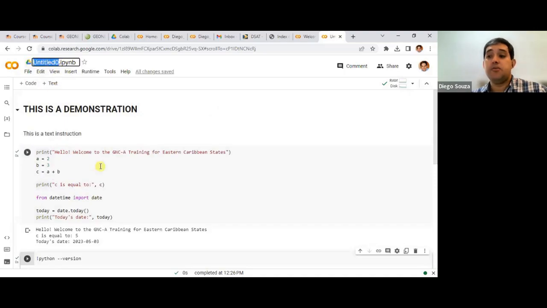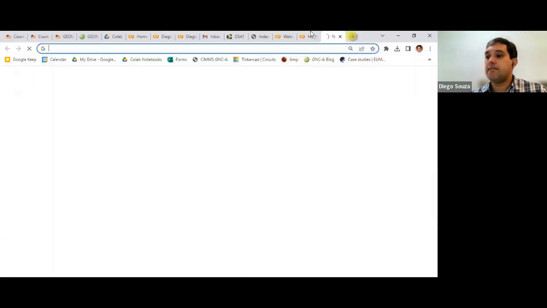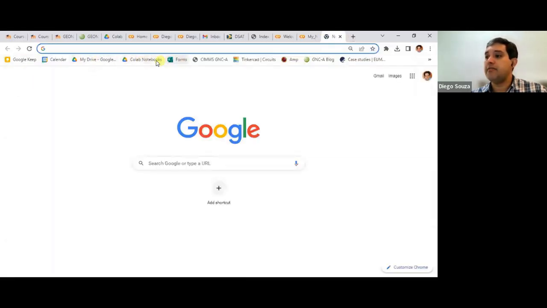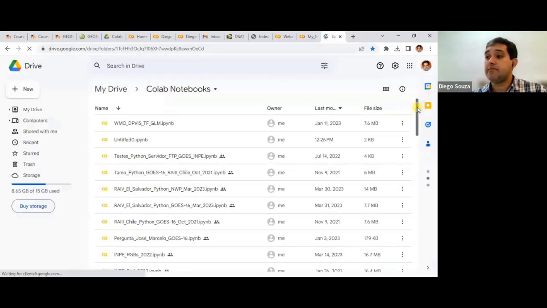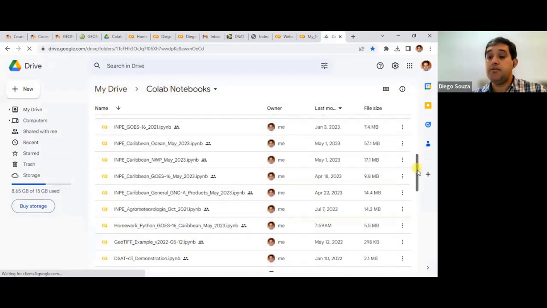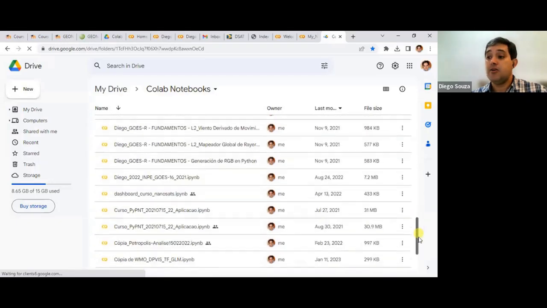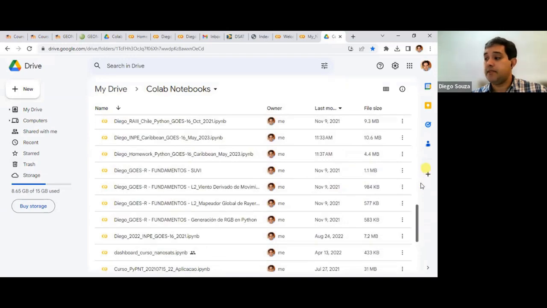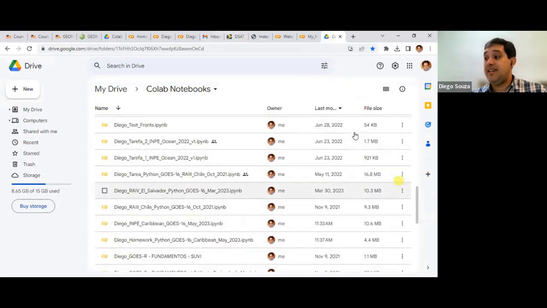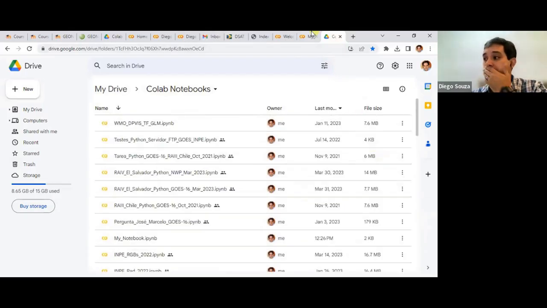I can change the name of my notebook here. For example, my notebook. And if I go to my Google Drive, there's a folder called Colab Notebooks, and you have all the notebooks created by you or by your colleagues with your research or your processing or your development, okay? So this is an excellent tool to start programming with Python.